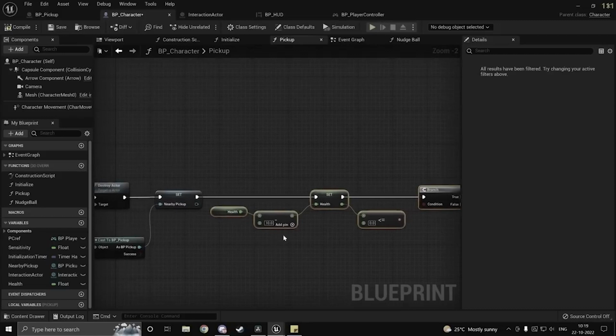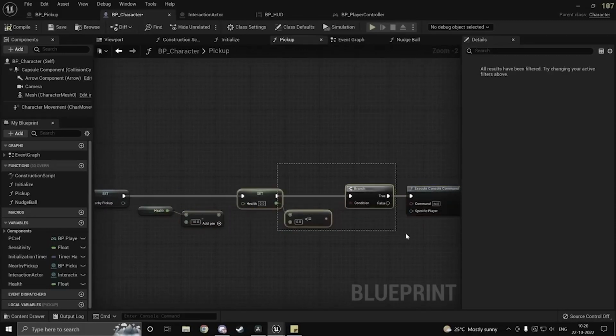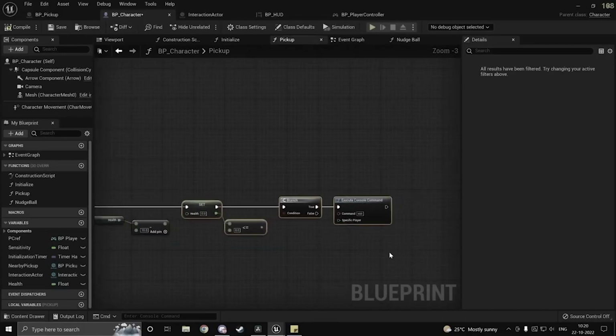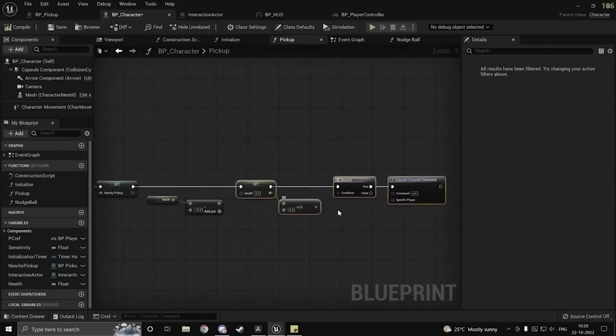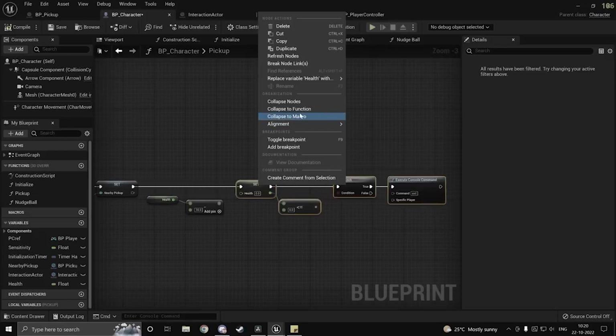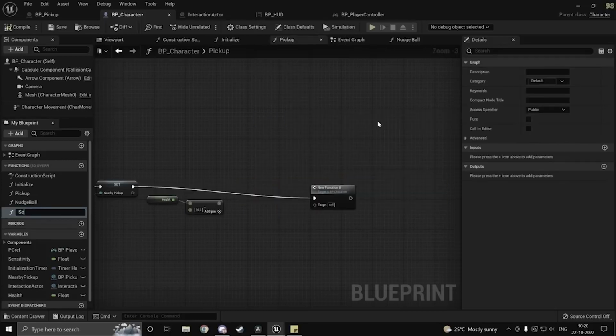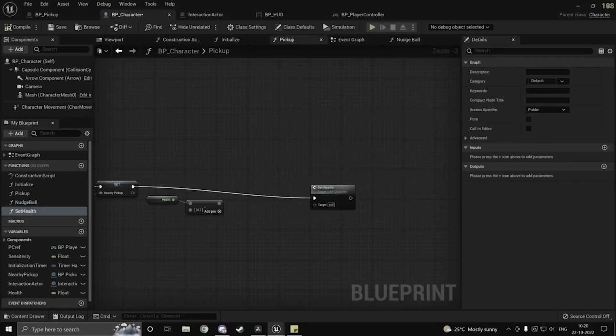So what we can do instead of this is we can actually make a set health function, because we want to exit the game even if our health is reduced for some other reason. So here in this case we picked it up so our health reduced, but we want to be able to reuse this. So right click, collapse this to a function and call this one set health.